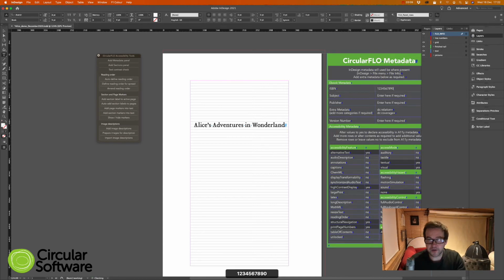So let me just put in a dummy 13-digit ISBN. We could put in more information such as the subject and the publisher, etc. I'm just going to add in a little source here. That is required to get the best accessibility score when we're going to generate a page list later on. Every page of the print book needs to relate to a page in the ebook, and every page in the ebook needs to relate to a page in the print book.